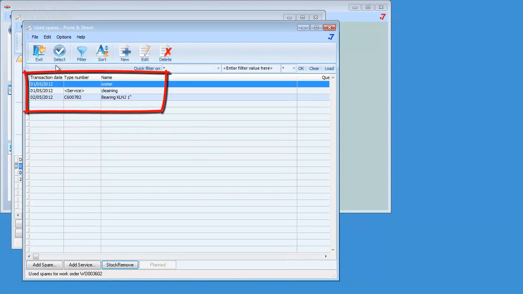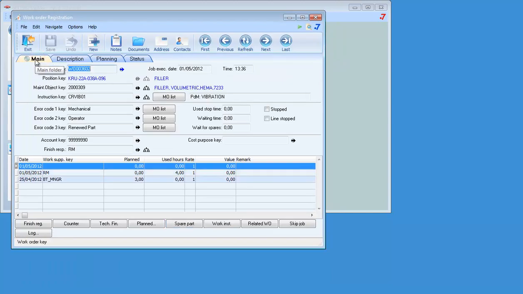So now I created here 3 transactions. The first one here for the water was just a spare part. The second was a service. And the third one was a stock removal. Now close it. So now I'm finished. But before we finish here, let's have a look at the buttons here. When I have a job registration, I can still go in here and add a counter reading if I have some.